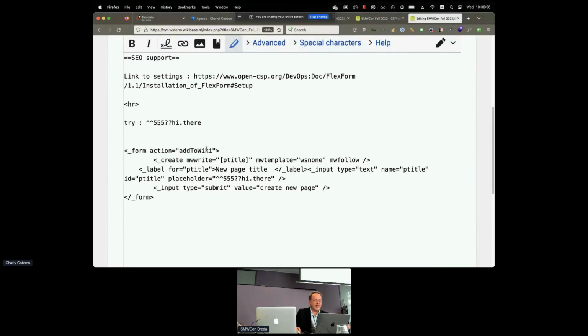So there's a form, and all the other things you see here, which is specifically FlexForm, you can see that in the documentation. But basically, an action of add to wiki means I'm either going to create a page or edit a page, or upload a file, or send an email. Email is a different action. So this is the main part here, and I'm creating a page, and the title is going to be p title, and p title is the name of this text field that's here. So you see a form where you can type something in, and that will be the name of the new page that will be created.